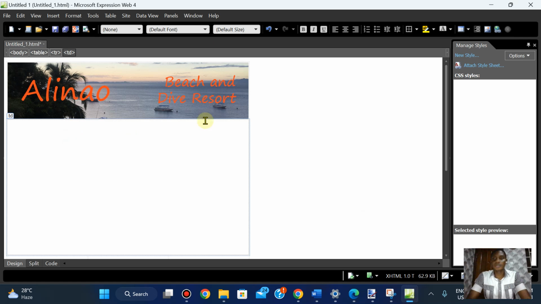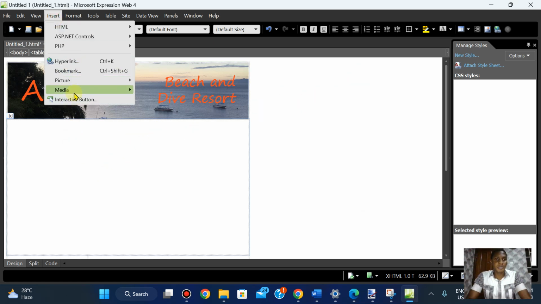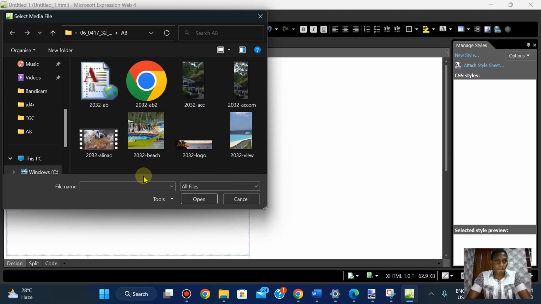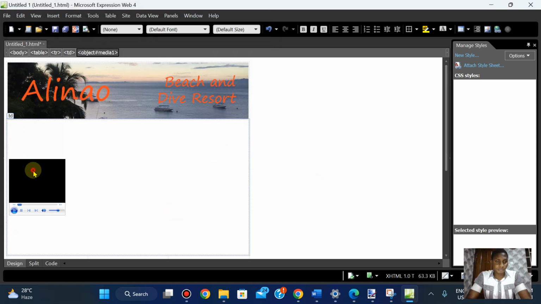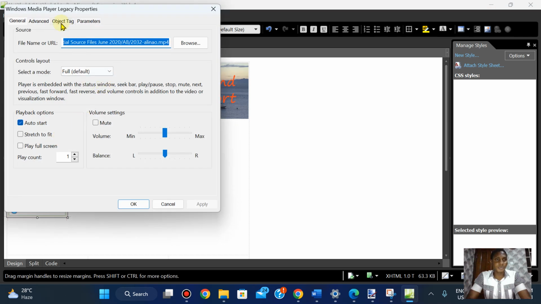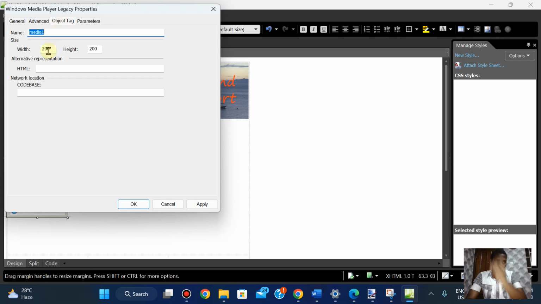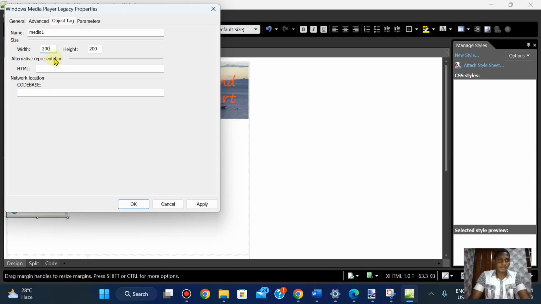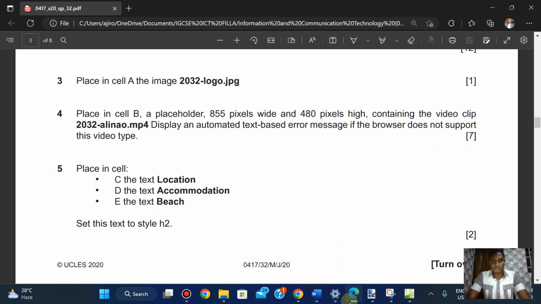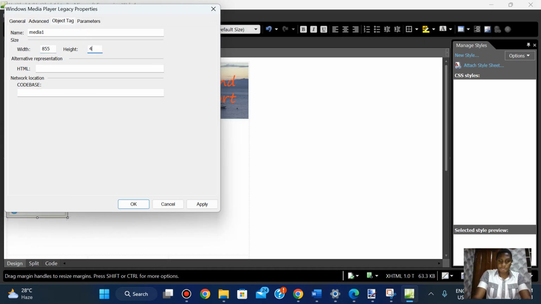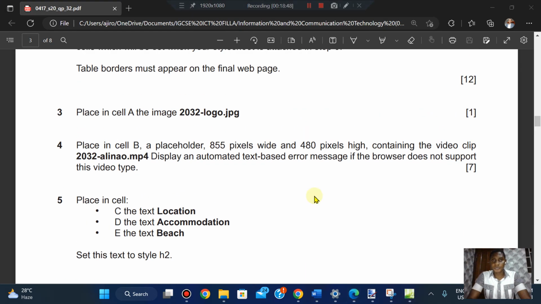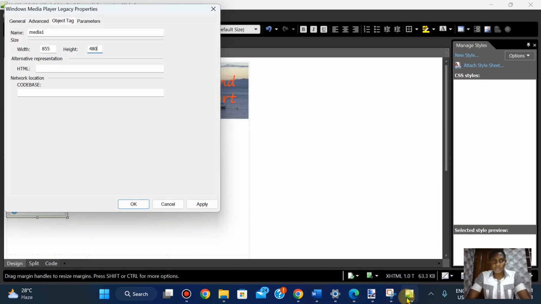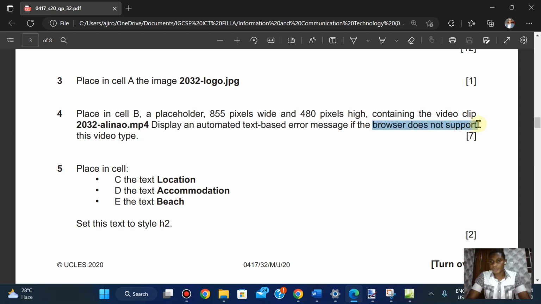So I'm going to click here and I'm going to click on insert media, Windows Media Player, all files. Right click on ActiveX control, object tag. So the width is going to be 855 and 480. Now if we go back to the question, you see 855, 480. So that's actually correct. Now the alternative text is going to be: browser does not support video.